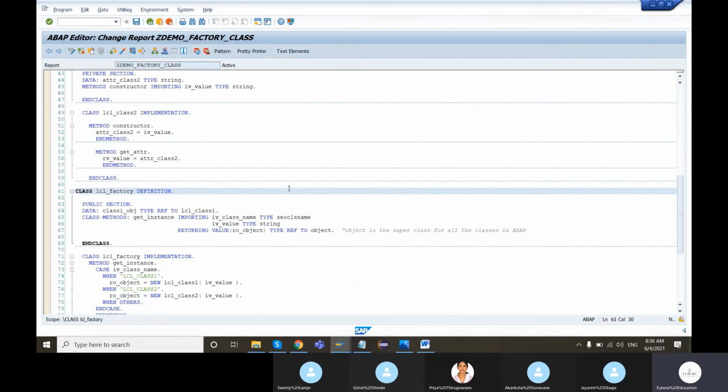So that is your factory class design pattern. Okay, that's all for today.